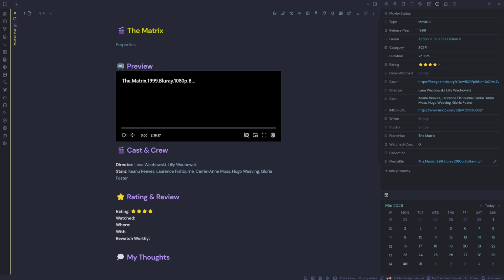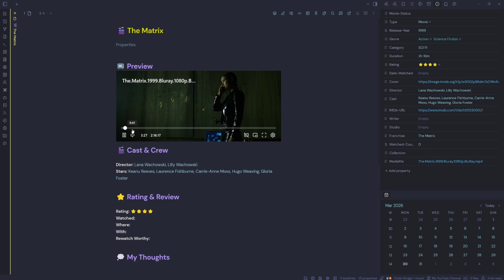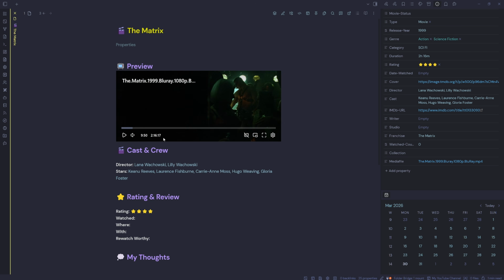Then I've got a .mp4 file, which is the 1080p Blu-ray. And then we can see the movie has been embedded here. So I can preview that movie inside of Obsidian. That could be quite useful.